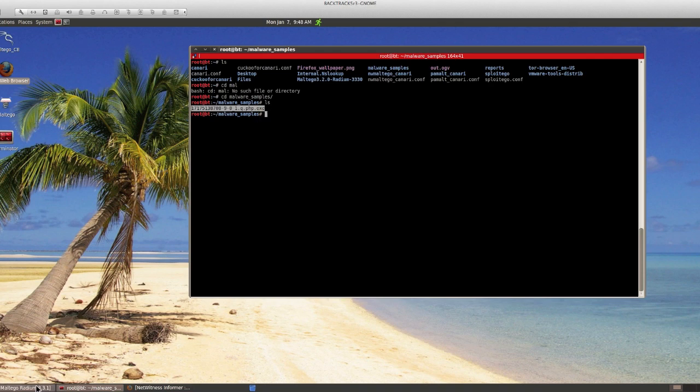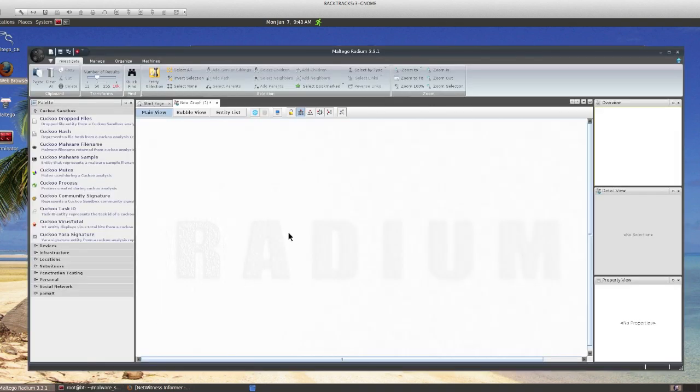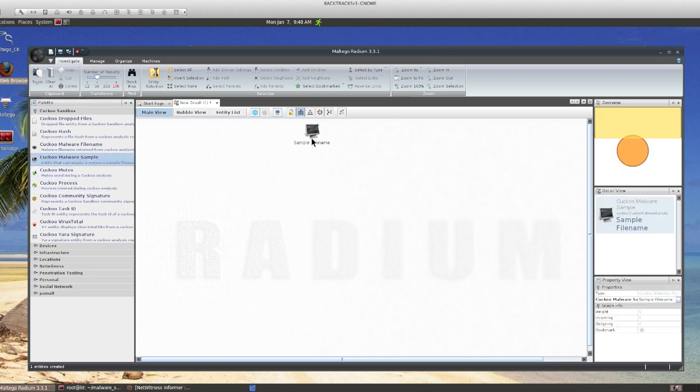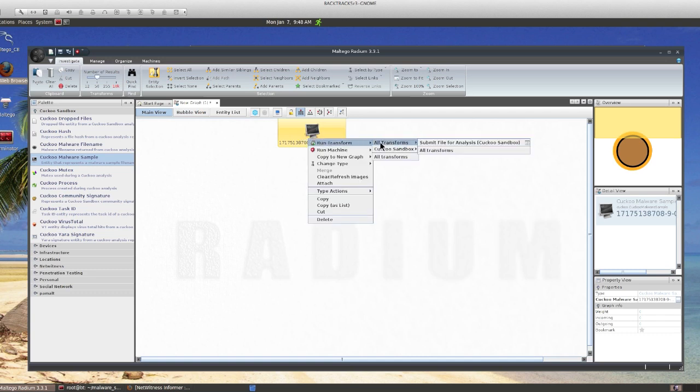How we're going to do that is within the Maltego transforms that Boston Link created. As you can see here, we have all these different Cuckoo transforms. We're going to do one by just submitting it right in here. So there's the file that was just in our directory, and we're going to go ahead and submit the file for analysis.